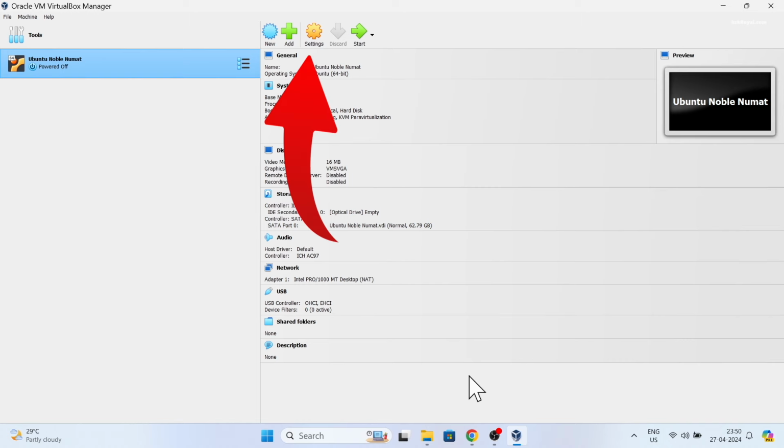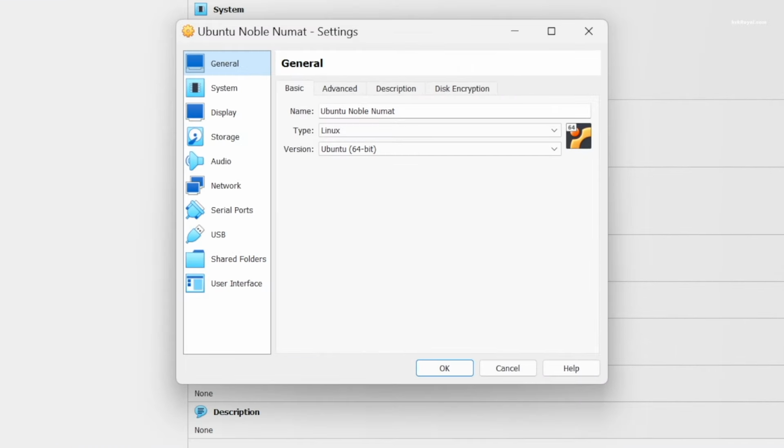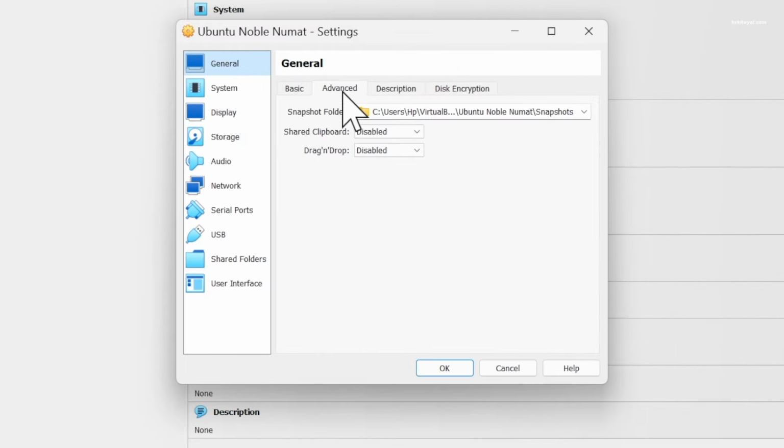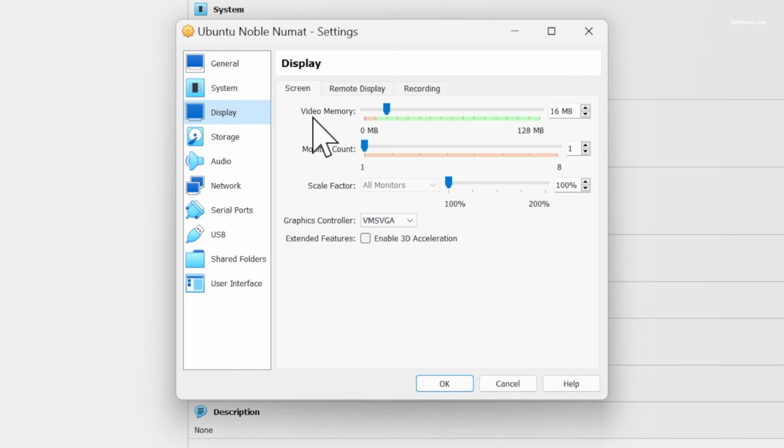Now by selecting it, click on Settings, choose General, Advanced, and set the shared clipboard as bidirectional. This allows clipboard sharing between Windows 11, the host OS, and Ubuntu. I'm not going to enable drag and drop and will leave it disabled. Then select Display from the sidebar and increase the video memory to the maximum.